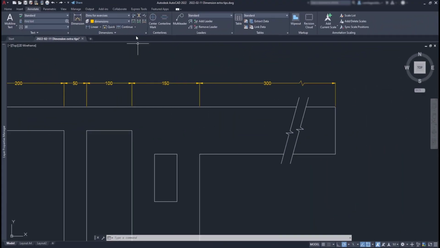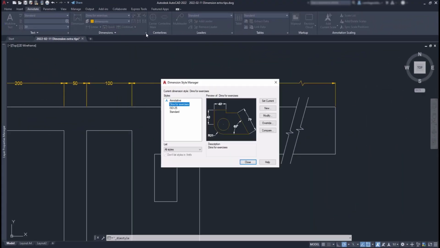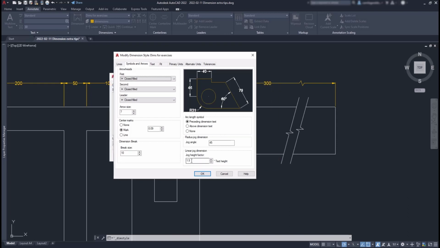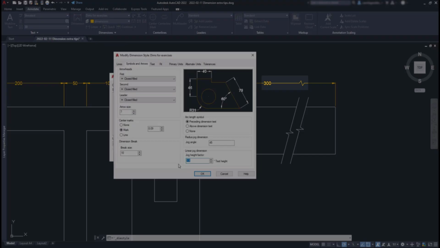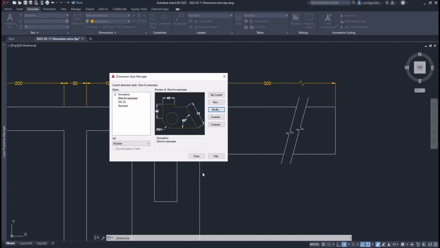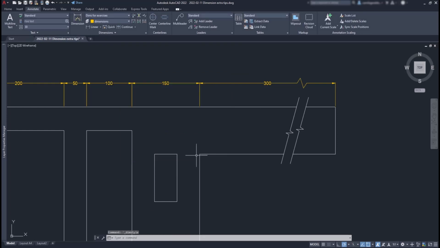It's also possible to edit the size of the jog in the Dimension Style Manager. I'm going to modify the current style. In the Symbols and Arrows tab, there is a panel called Linear Jog Dimension. Here, we have to specify a height factor with the text size. As it's currently set as 1.5, you can see the size of the jog a bit bigger than the text. And if I change it to 3, click on OK and close the windows, you can see now the jog increased to 3 times the size of the text.